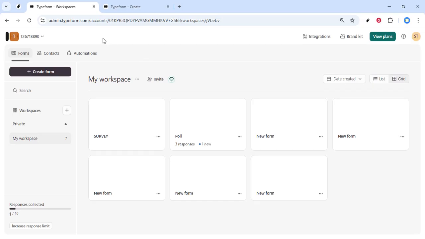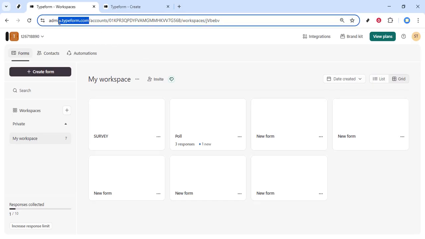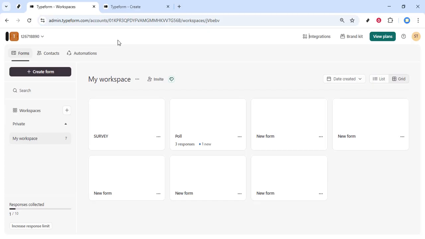First things first, head over to typeform.com. If you're not already familiar with Typeform, it's a versatile tool for creating interactive forms and surveys. Once you're on the homepage, you'll need to log in with your credentials. If you don't have an account yet, it's easy to sign up and start exploring the platform's numerous features. For the purpose of this tutorial, let's assume you're already logged in.